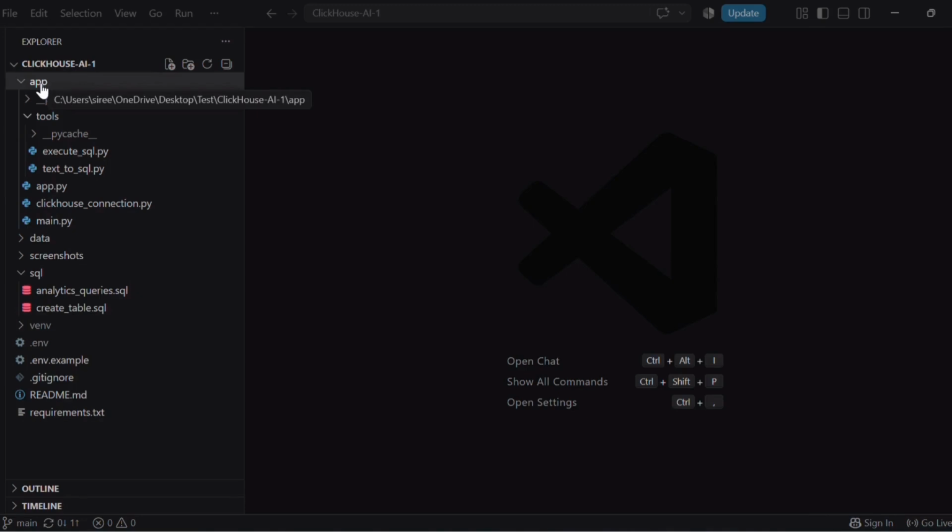This app folder contains the main Streamlit application along with modules responsible for SQL generation and execution. This tools folder contains the reusable modules to keep the project modular and maintainable. This is clickhouse_connection.py. This module creates the ClickHouse database connection, and this is text_to_sql.py. This is the core AI module.